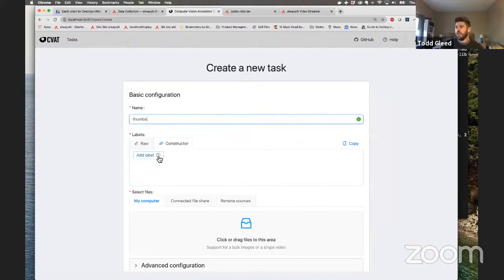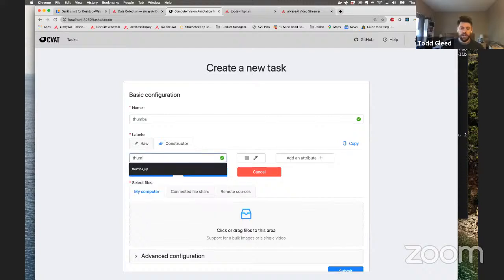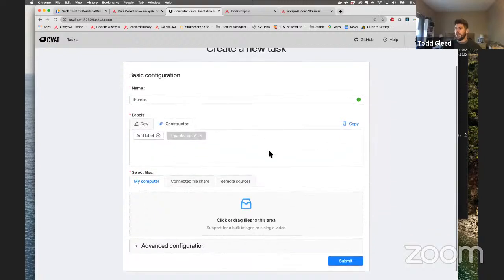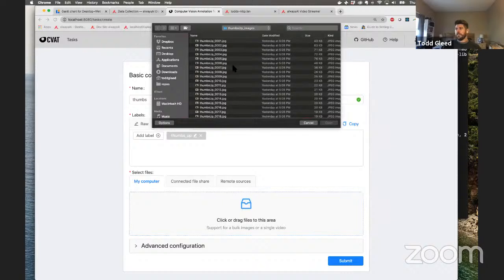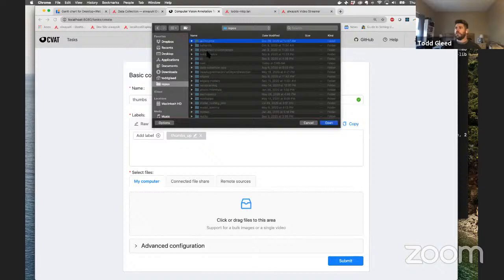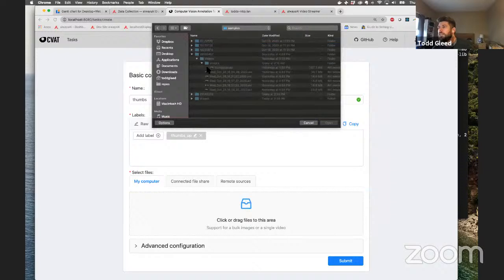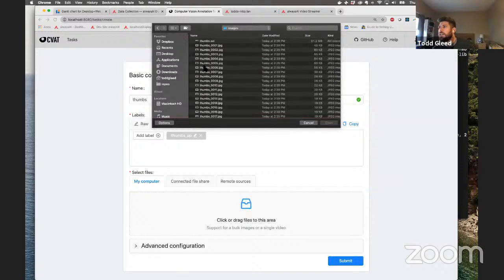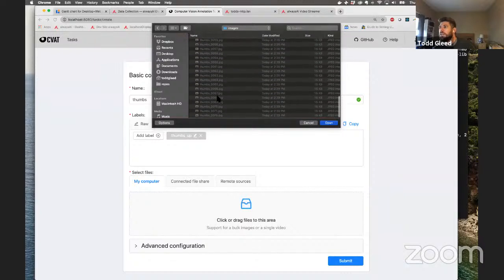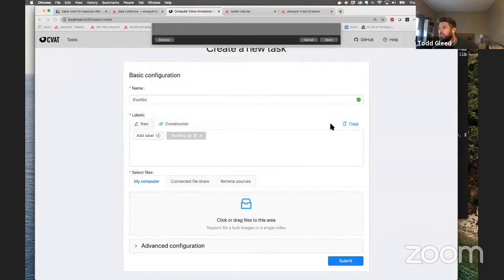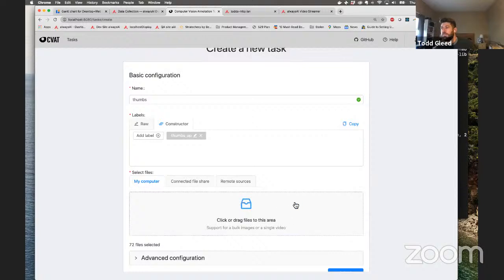So we've got thumbs. You have to add the label, and keep in mind, if you want to do multiple words, remember the underscore there. We don't like spaces. And then, like it said, click or drag. So these are these images, but if I go back to where I keep them, there's some moving around in organization that can happen, and I'll just get these and open, and you'll see the 72 images.